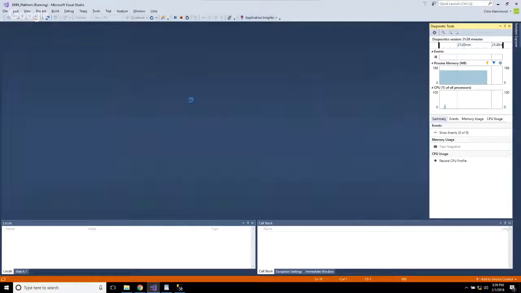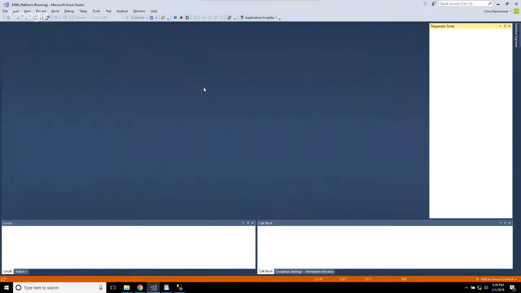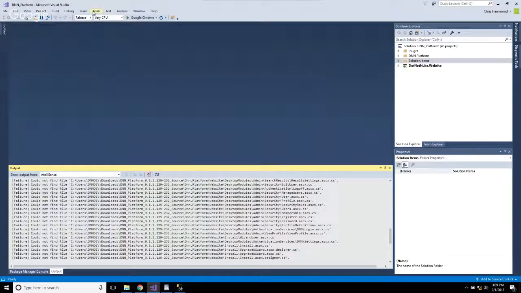So I switched back over here. Switch back to Visual Studio, hit Shift F5 just to kill the debug process. And I'm going to switch back into debug mode as opposed to release mode up here at the top, which again, is going to take a sec to do here.